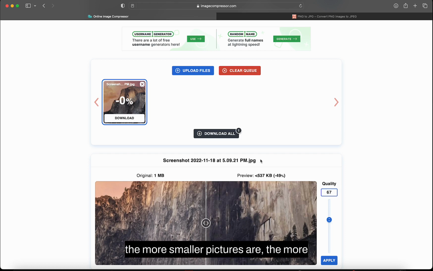The smaller the pictures are, the better the page speed of your website. It also helps you with website SEO as well.